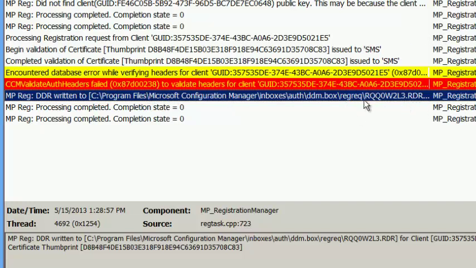We want to see this record in the MP registration manager, the DDR written to, so there's an RDR file. This is where the registration happens. That's the initial thing which happens. And then once the client gets registered, during the registration process, we'll see the entries in this log.